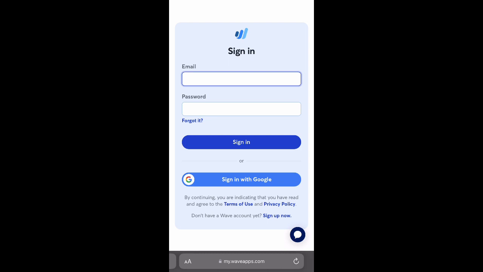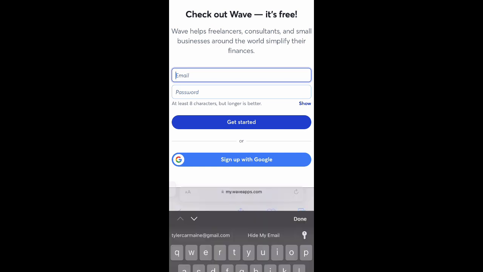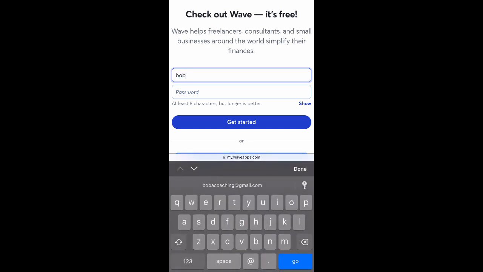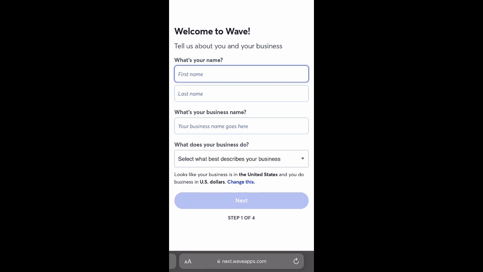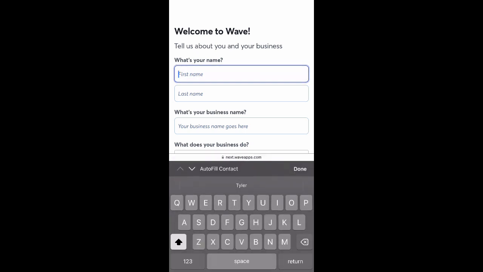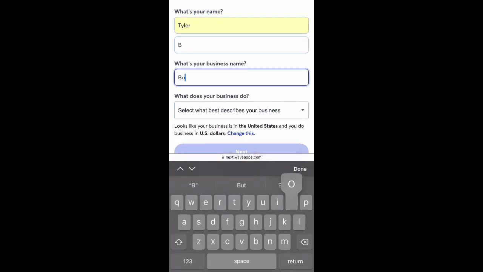So this website is called Wave Apps. And unfortunately, there is no app for it. So you do have to go on the website. And so we're going to go ahead and create an account. I'm going to use this email and then put in a password. And once you go ahead and sign up, it's going to take you to this screen.